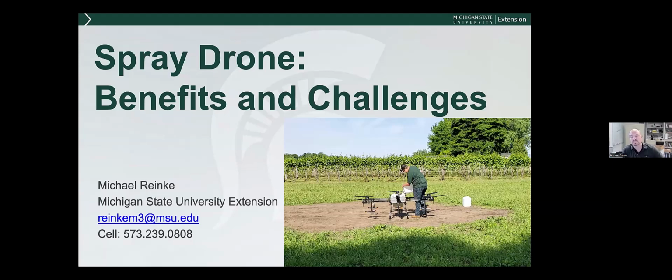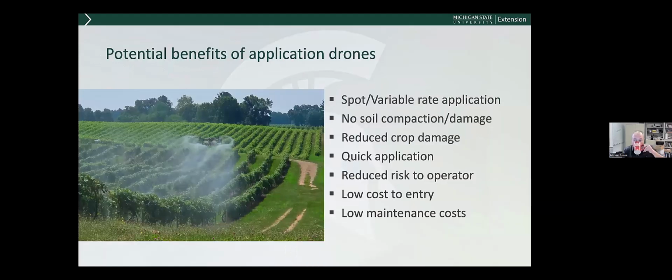When we think about it, especially in the agricultural system, you've probably heard presentations about application drones before. You've probably even seen demonstrations. And when we talk about a lot of the benefits in the agriculture space, we talk about an application method. So, what does that give us?